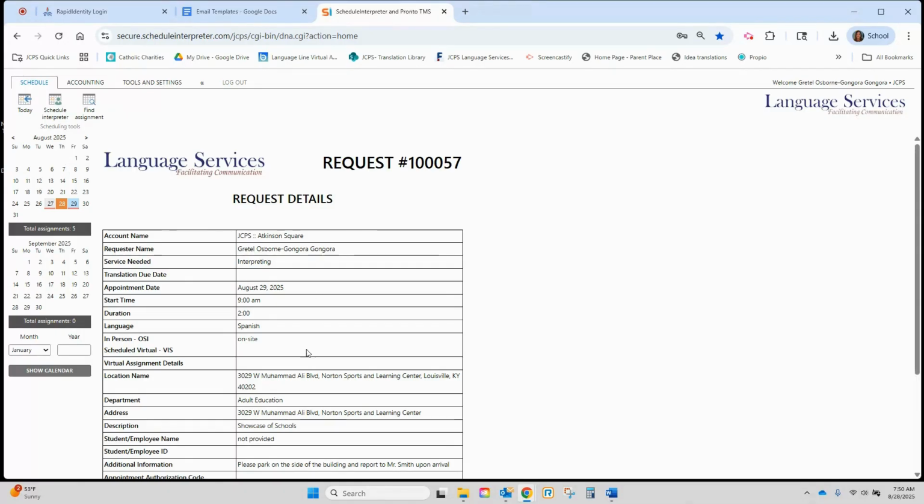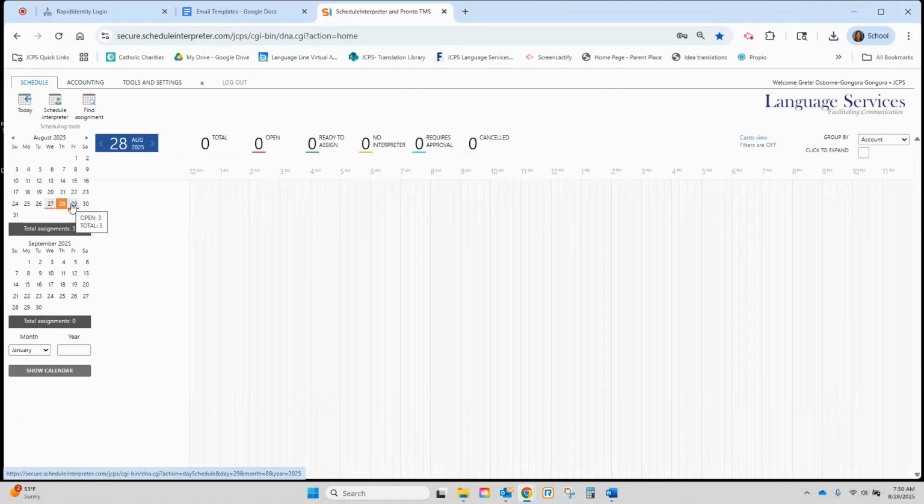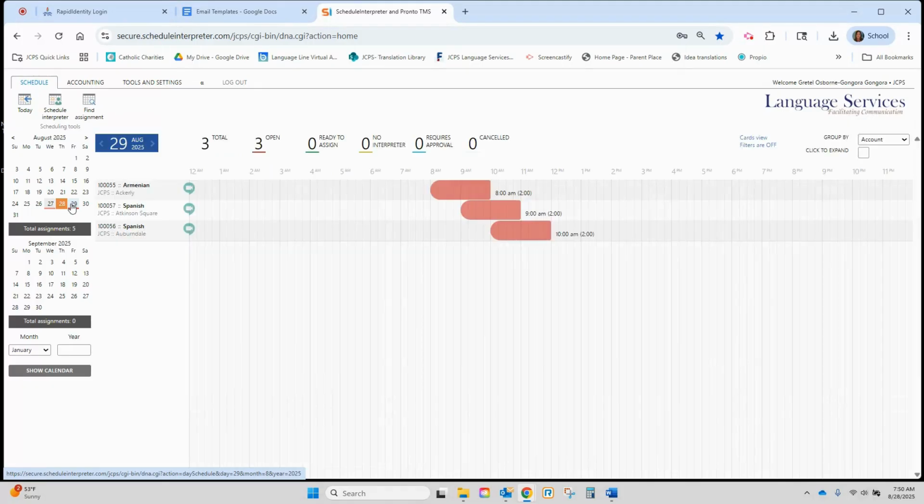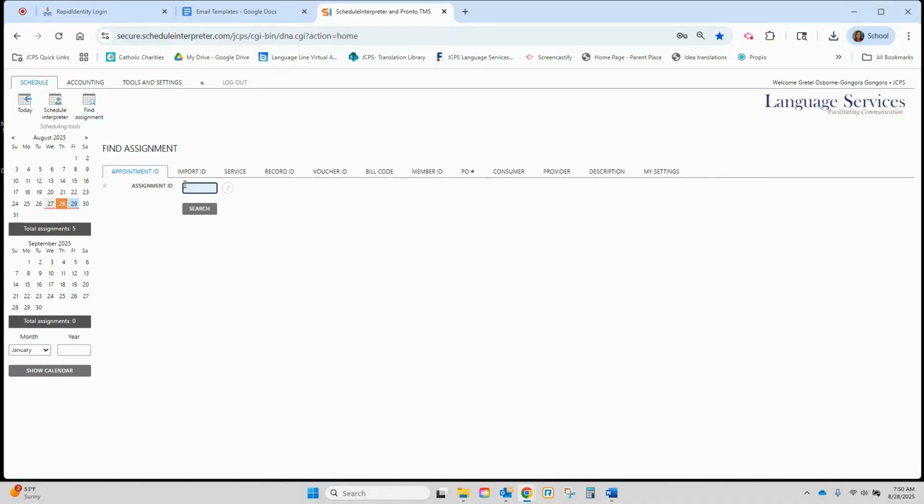To view all your requests, all are incoming, click Today and select a date from the calendar. You can also find an assignment by clicking on Find Assignment and search your number of requests.